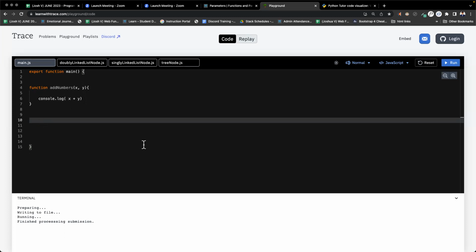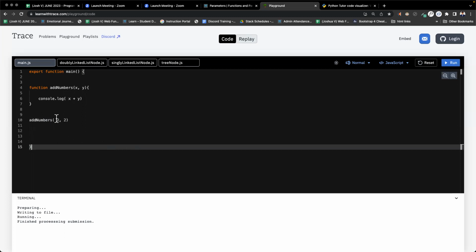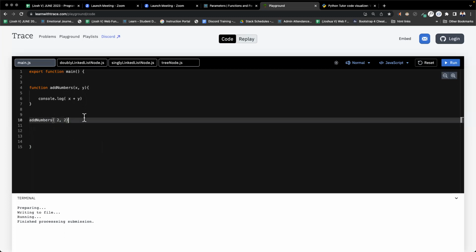Right. So let's write our first invocation, addNumbers, and let's do 2, 2. All right. They're going to get passed in order. They're going to be received in the order that we see the parameters listed here. So the first one is going to be given to X. The second one is going to be given to Y. So we want to see now addNumbers 2 plus 2.